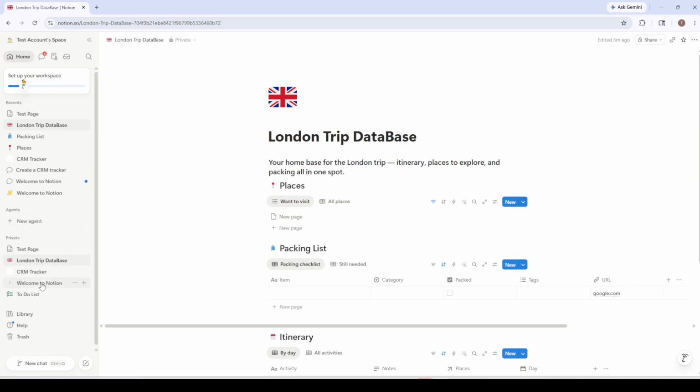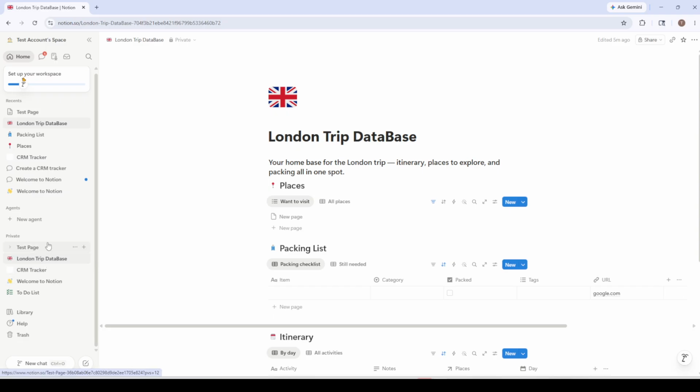You'll see sections for shared team spaces and your private area, and within those, the pages you access most. The order here matters because your eyes will naturally go top to bottom.